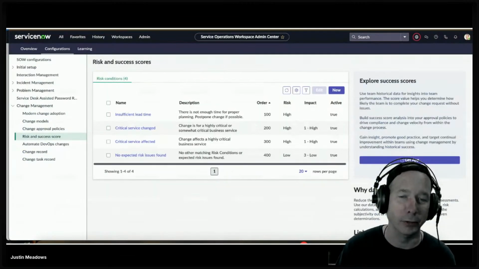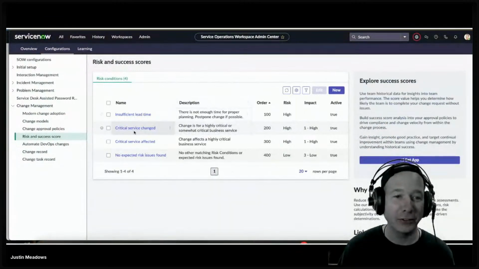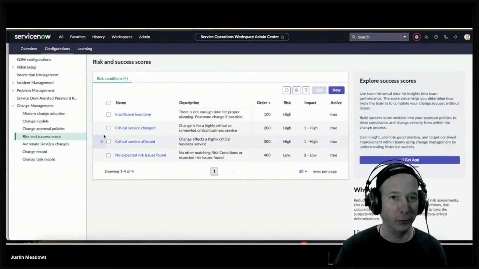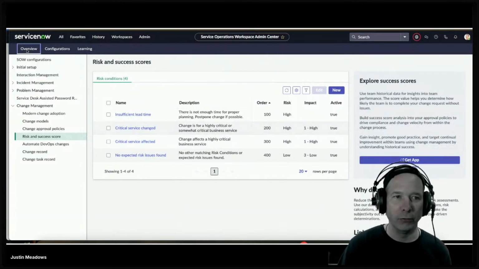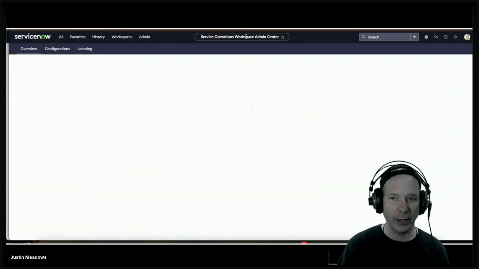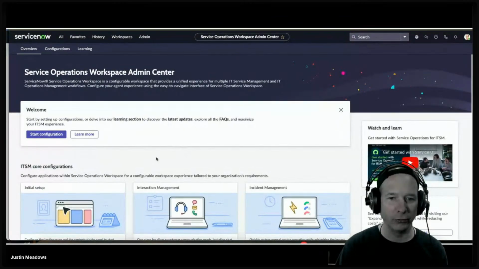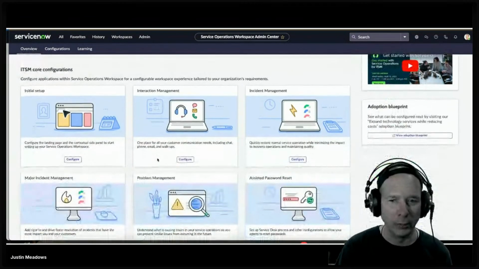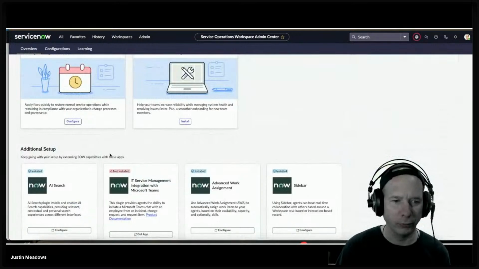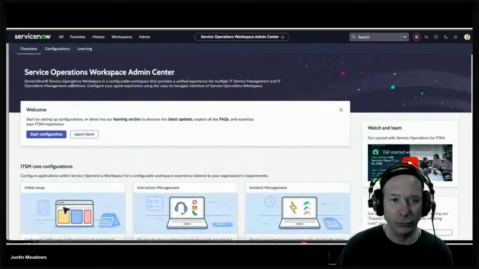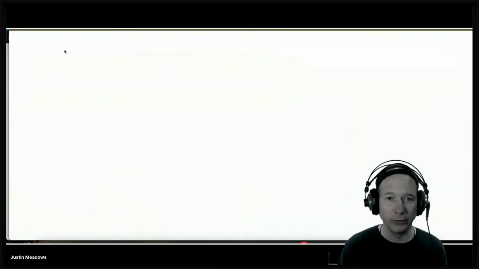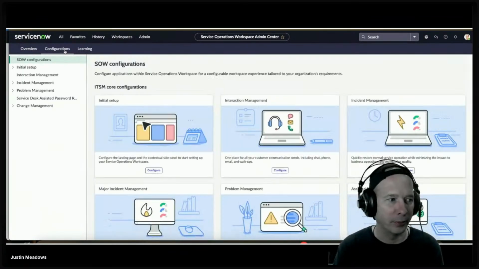You could do some damage in UI Builder, and that's when I started this demo and was thinking about what to show. My assumption of this Service Operations Workspace Admin Center was that it was a place where you don't have to come into UI Builder. But as I started clicking through these as I was showing it, as you might have seen, they're taking you to places in the platform to do that stuff.